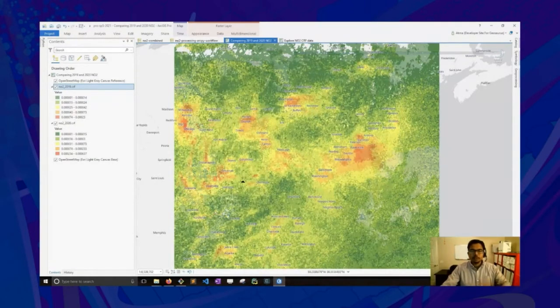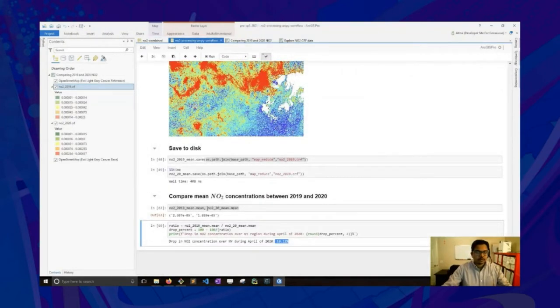Now, this is a very visual way of doing it. If we want to quantitatively know what's the reduction, then we can just do it. In the notebook, I compute the mean of 2019-2020, and we know that there is an 18.12% drop in nitrogen dioxide concentration. This was a very quick example of showing how to work with multidimensional data in ArcGIS Pro.